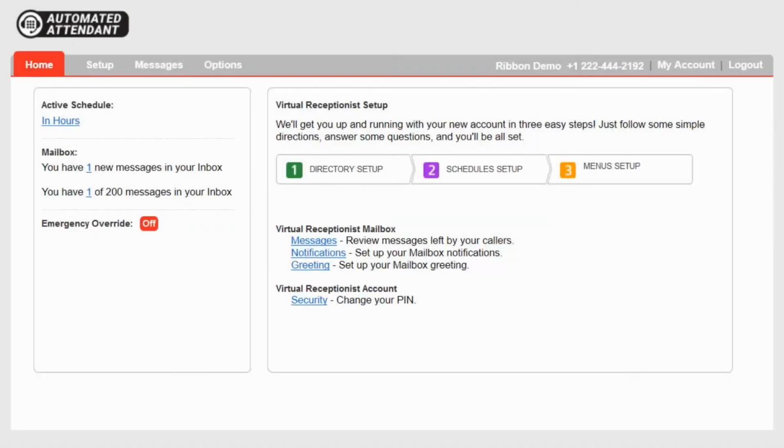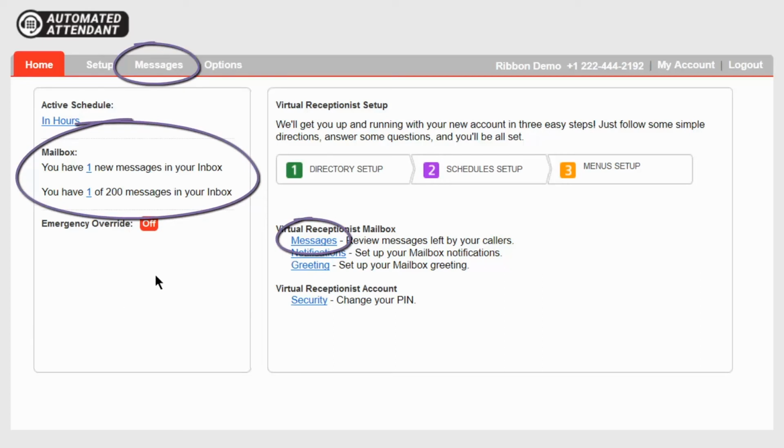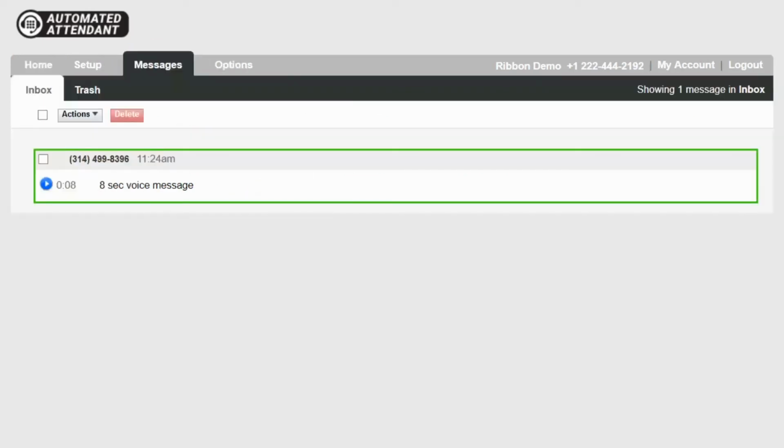As we explained before, you can see if you have any new messages from the home screen. To listen to one, either click on the message number on the messages link on the right or the messages button in the menu bar. Individual voicemail messages are listed on the center panel, much like your email client. You can click the blue play icon to play the message. Each individual message shows the phone number of the caller, the timestamp, and duration of the call. When you hover over a message, download, mark as saved, and delete buttons will appear to the right.